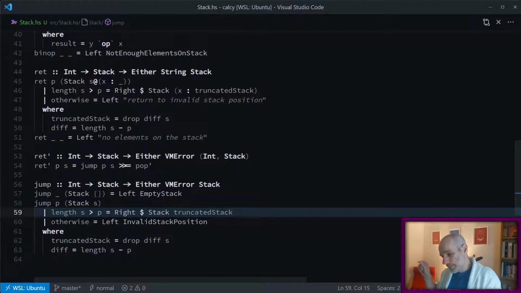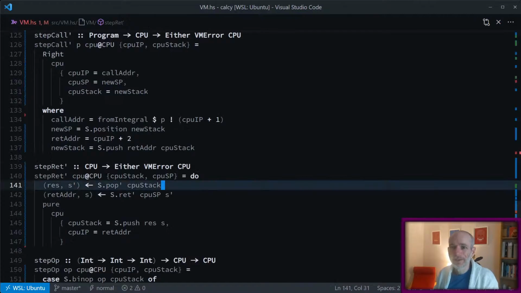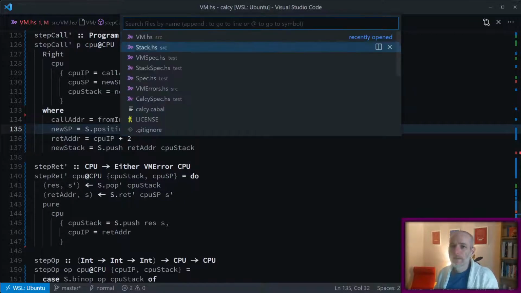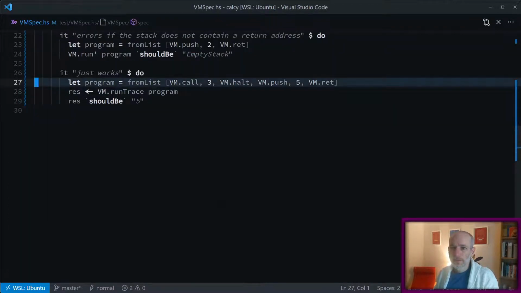So I think my P is set to be too high now. My P is too high. So it's not the position of the new stack, it's the position of the old stack. So the stack without the return address on it. I'm just going to run it and see what happens.